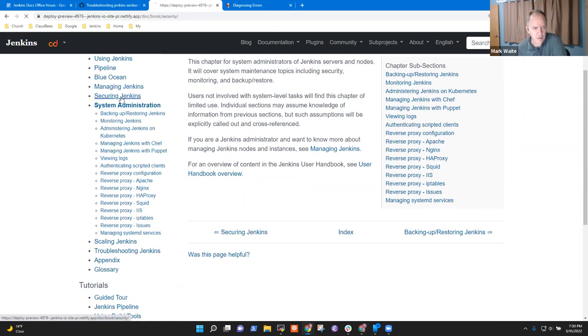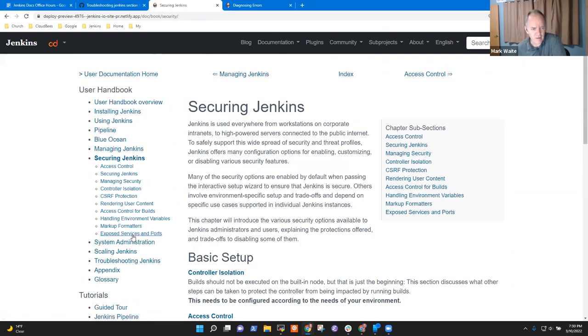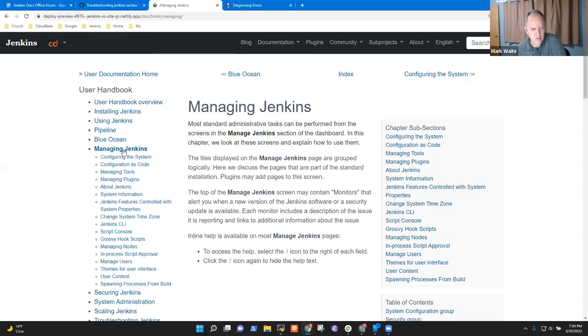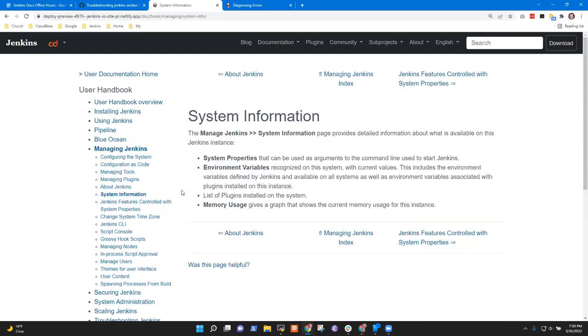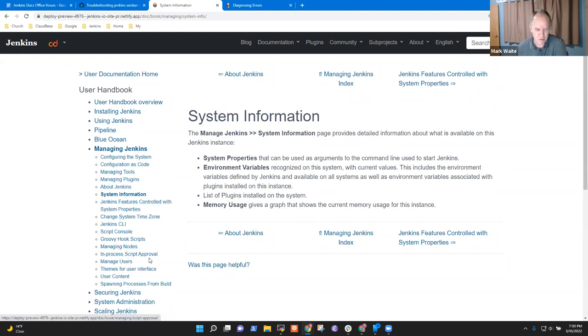Now, troubleshooting, is there anything here? That's not really troubleshooting. Okay. Now then, system information is really on the Jenkins UI, so that should not move. That makes perfect sense staying, and it's not troubleshooting.